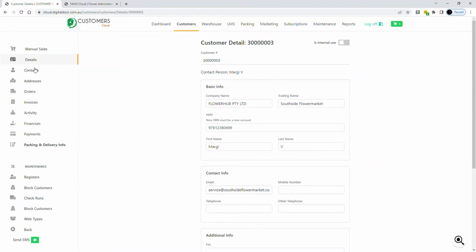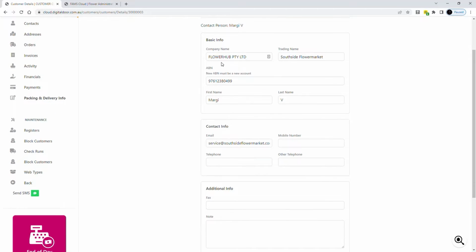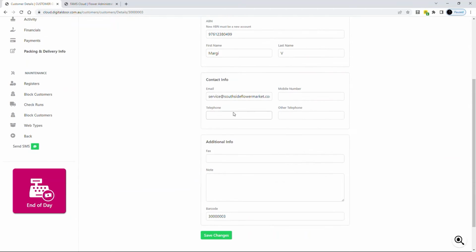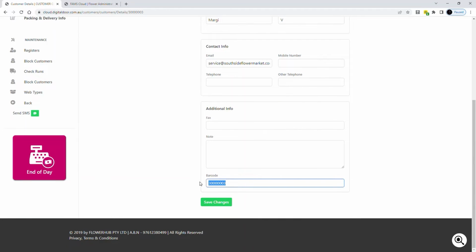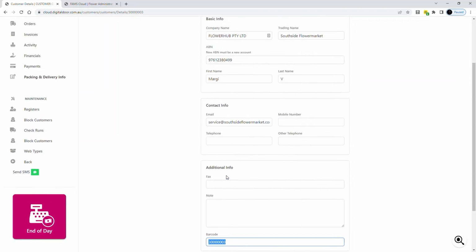Let's go and have a look at details. So details for the customer, basic info, as you would expect, APN, company name, contact name, additional info. Also barcode down the bottom here. So if you want to attach like your trade pass or VIP passes, or if you've got a customer card, barcodes, that's where you keep that information and that's what links it. Any change you make on here, make sure that you press the Save Changes button for this.